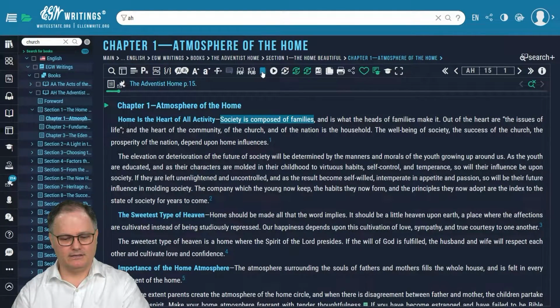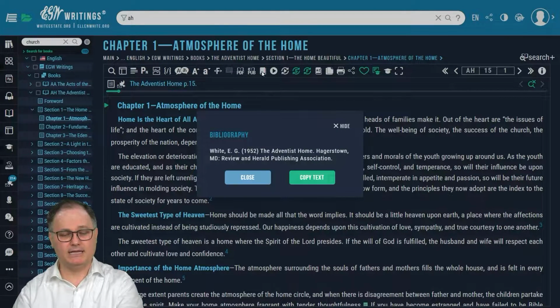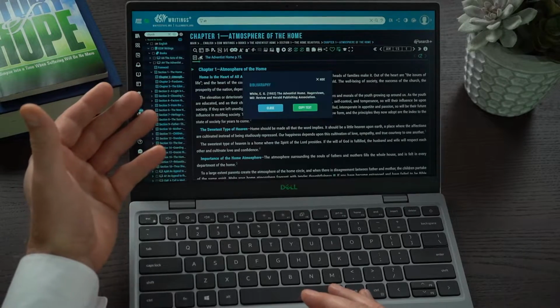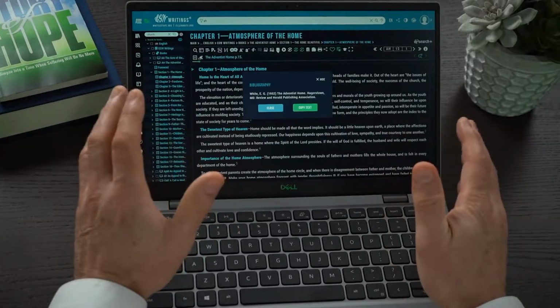The next icon that we have here is the bibliography. This gives the information that you may need if you want to copy this for, say, your term paper or your lesson study or whatever you're looking up.